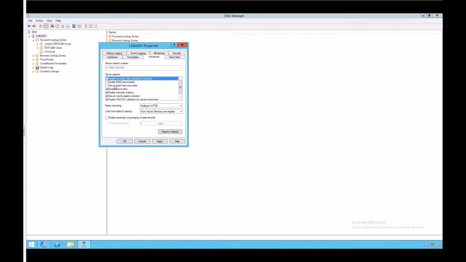And right here for fail on load, this is also going to be like if this zone is having problems, it will not load in here. So if you restarted the server and this was having a problem, if you had this item selected, the zone would fail to load. You normally don't want to have this selected, which is why Microsoft unchecks it by default, because you'd want to be able to come into here and actually fix the problem that's going on.